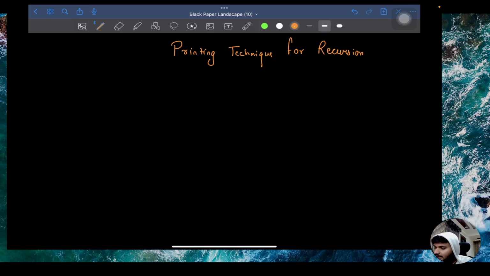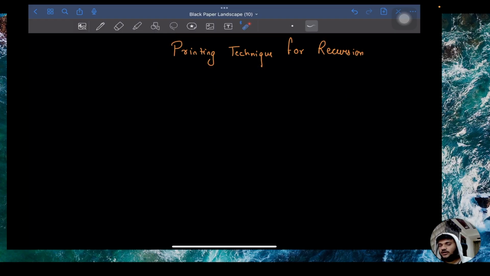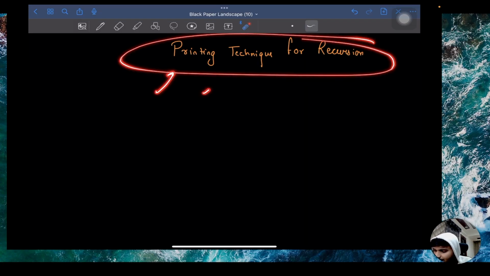So what is the printing technique for recursion? A lot of times, what we are asked is, apart from just calculating the count of something, or calculating any numeric value or a Boolean value, sometimes we are asked problems where we have to print the combinations that we have produced, right? In these kinds of problems, this printing technique comes very handy.